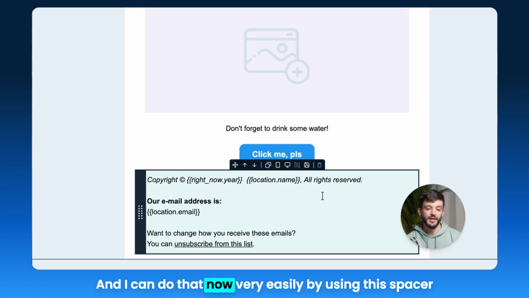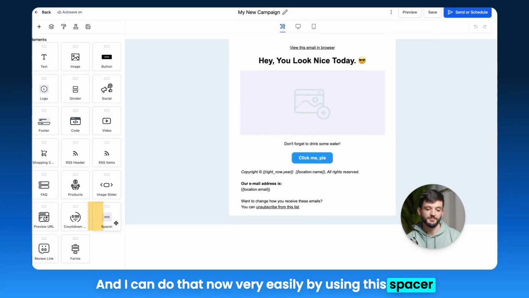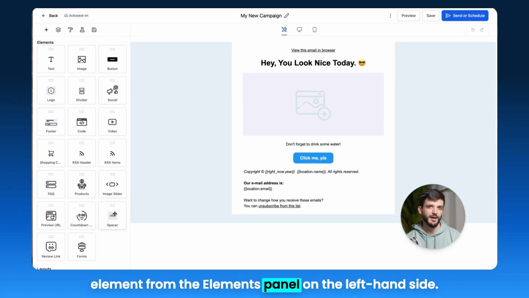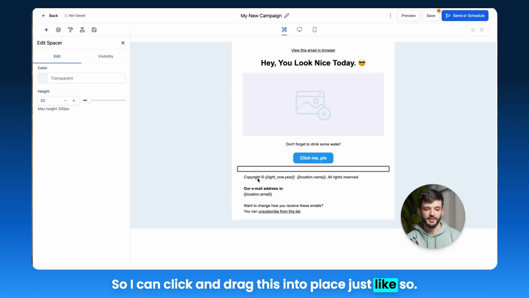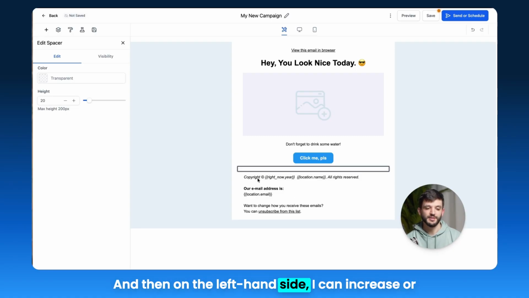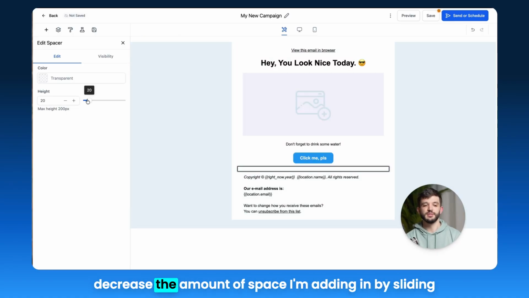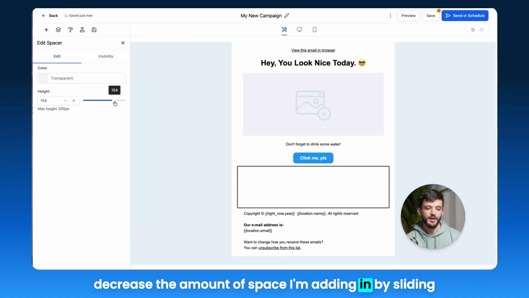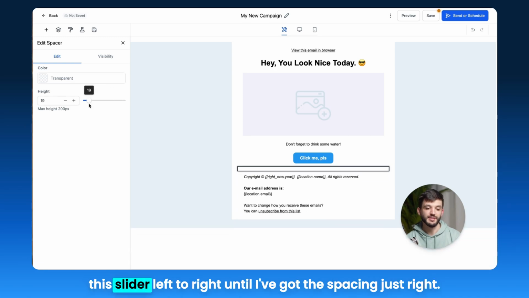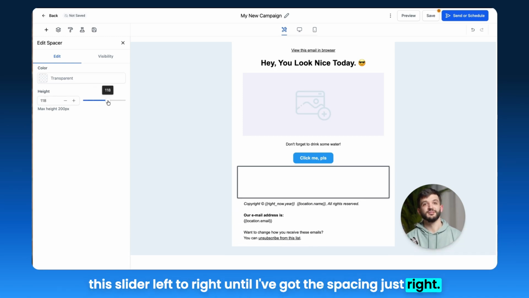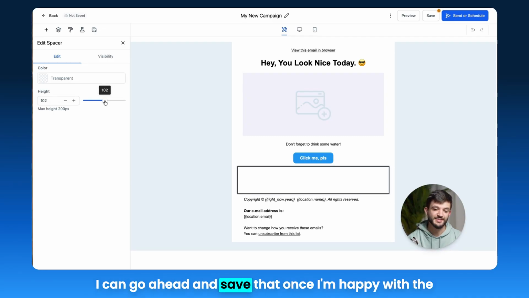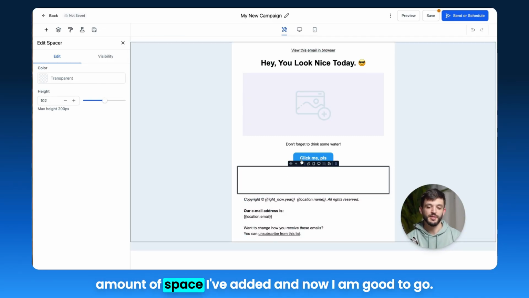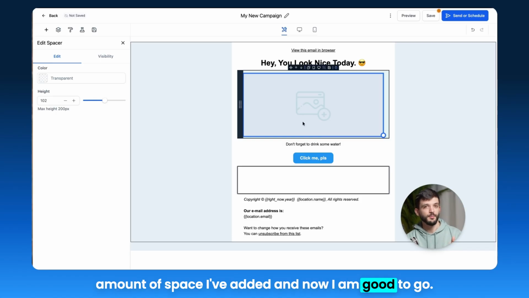And I can do that now very easily by using this space element from the elements panel on the left-hand side. So I can click and drag this into place just like so. And then on the left-hand side, I can increase or decrease the amount of space I'm adding in by sliding this slider left to right until I've got the spacing just right. And I can see that taking effect here in the preview. I can go ahead and save that once I'm happy with the amount of space I've added. And now I am good to go.